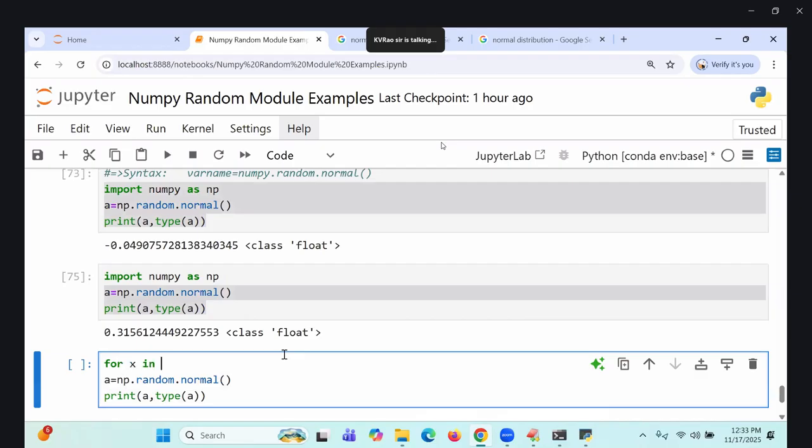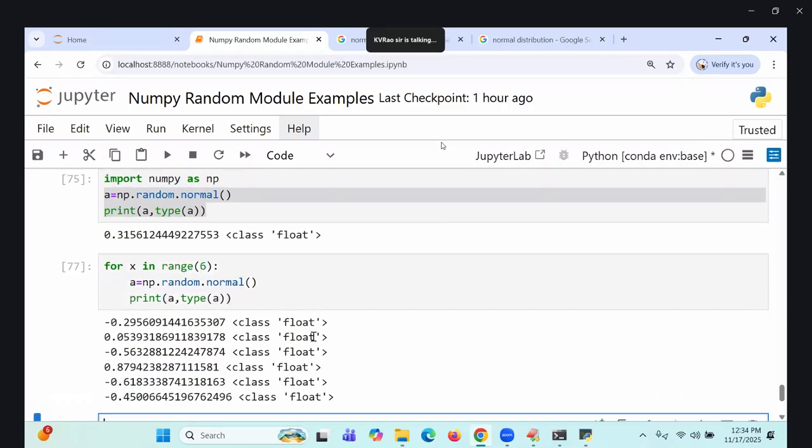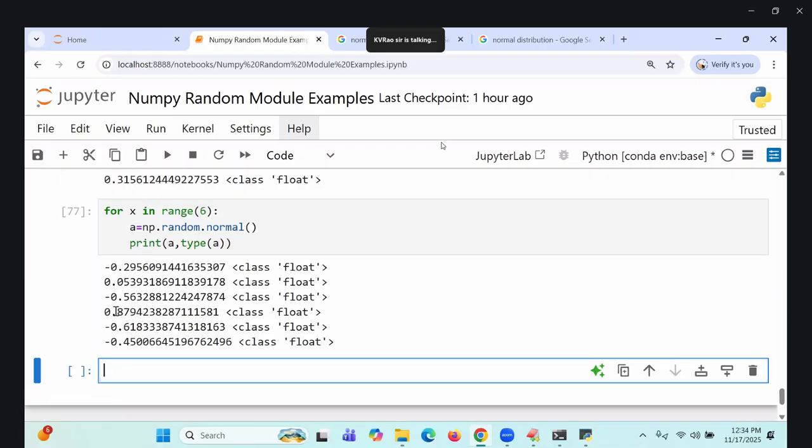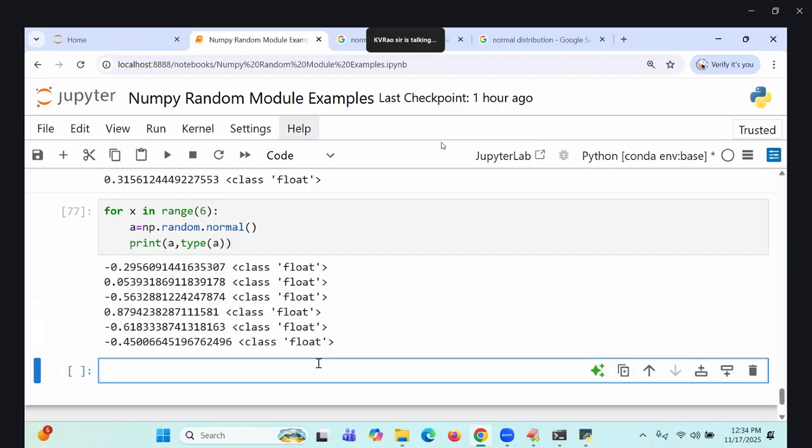For x in range of what? For x in range of, I will say some 6. So this you are going to get. Try to run this now. Am I going to get some values related to 0? Is it looking random or not? So what is the LOC here? 0.0. What is the scale here? So right side values are there, left side values are also available.